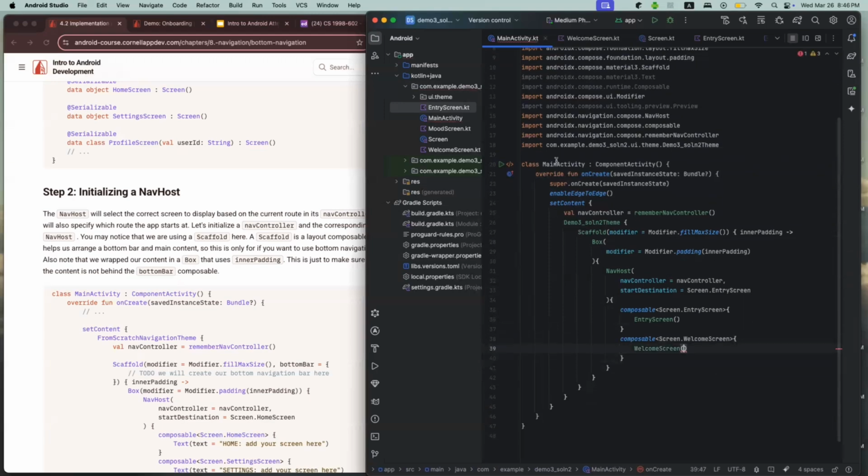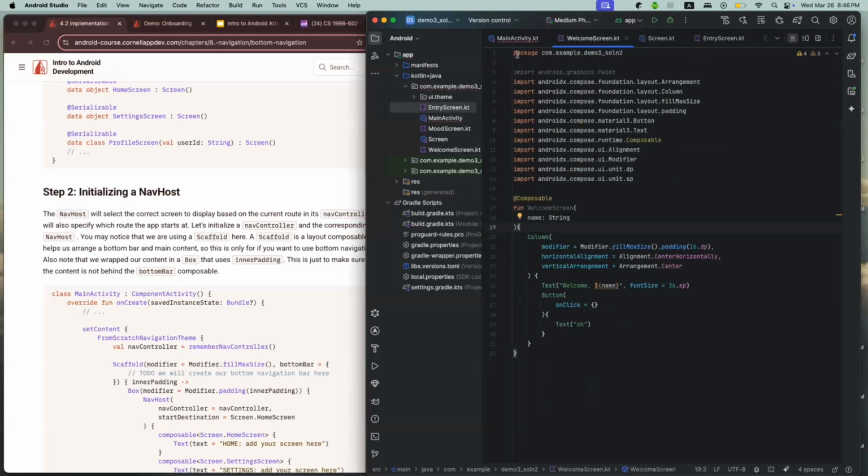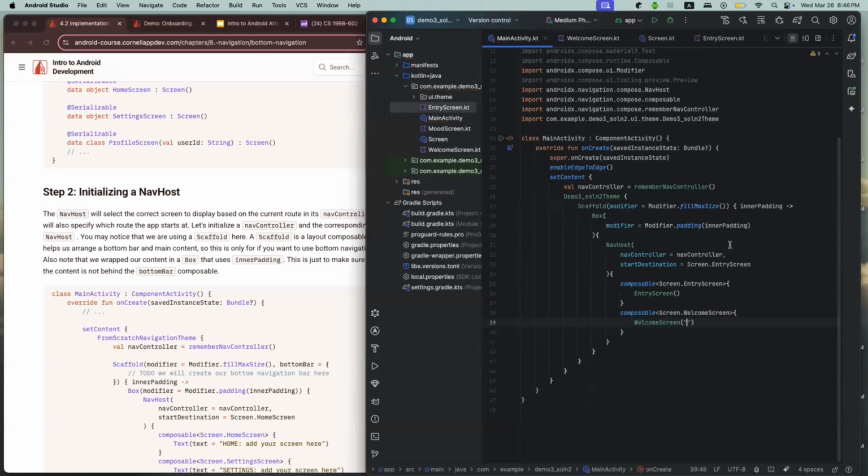For now, our welcome screen does take a name argument. For now, we can just hard code that and we'll come back to that later. And the last one is going to be the mood screen.